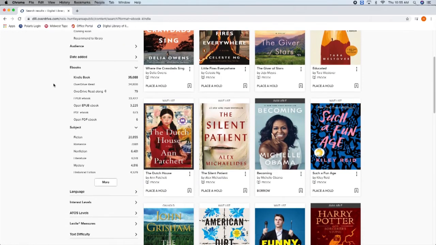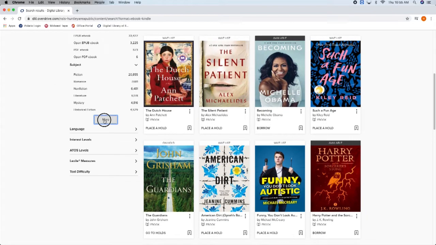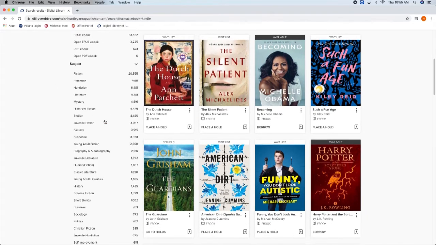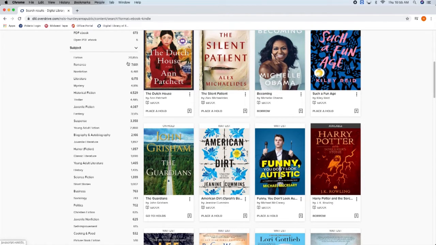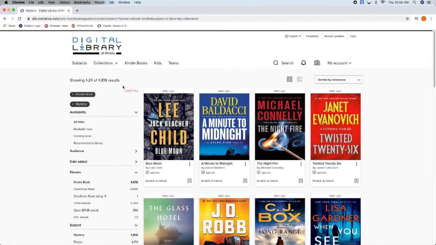Scroll down to display subjects. You can expand the subjects by clicking More to see all. They are sorted by the number of titles in each collection. I'm going to browse the mystery titles. We have narrowed the results down to about 4,800 titles.